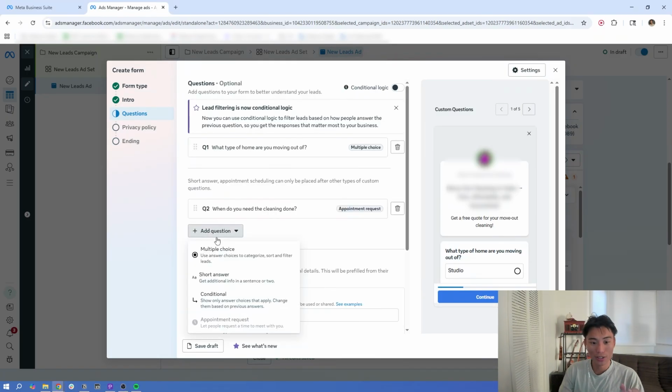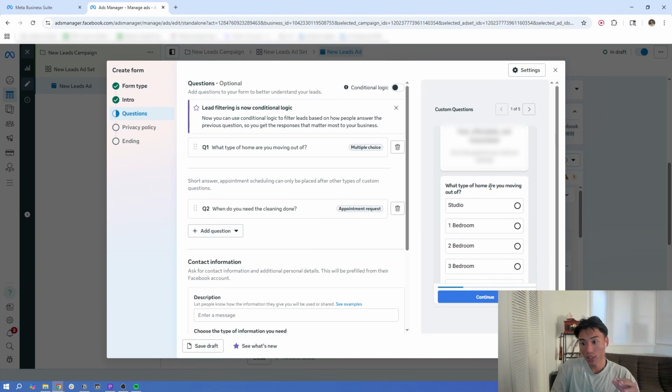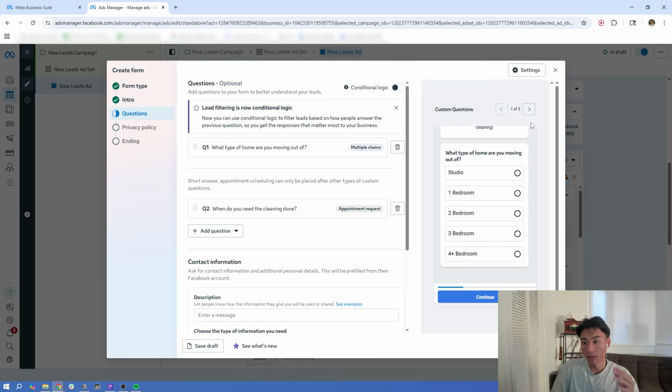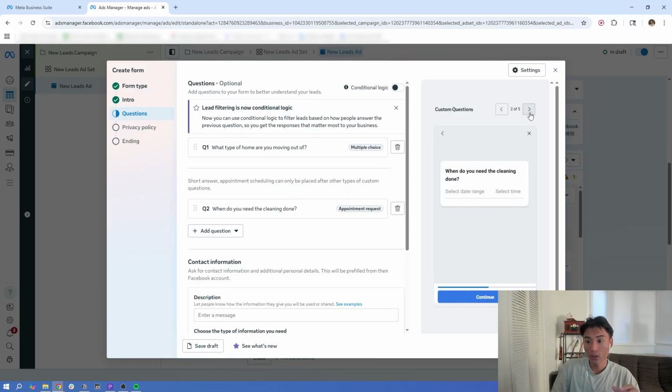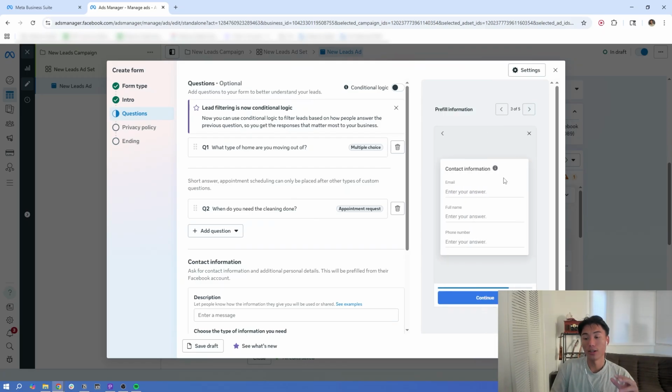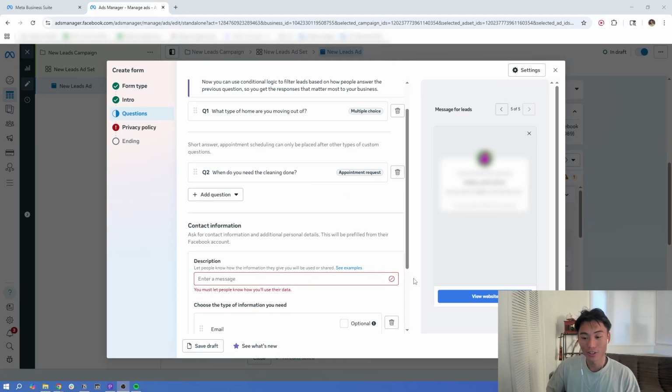Let's click on add question. You can add multiple choice, short answer, conditional, or appointment request questions. And we added our questions here. So what type of home are you moving out of? They can select the multiple choice here, going into booking when they want the cleaning done, going into putting their contact information, extending the privacy policy, and done, submitted. So that's what our form will look like.